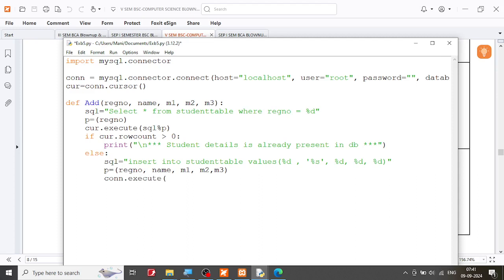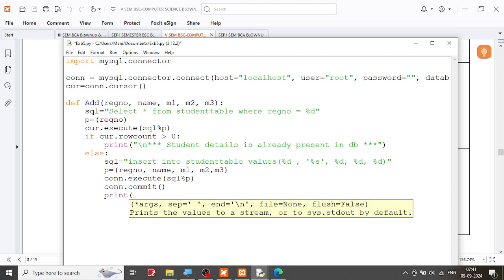Connection dot execute, and the thing that you need to execute is the SQL statement, that is this SQL statement, also with the parameter. So execute this, and you're going to say connection dot commit, so that the records are permanently saved. You know very well, commit and rollback. Hope you are familiar with that story in your databases.